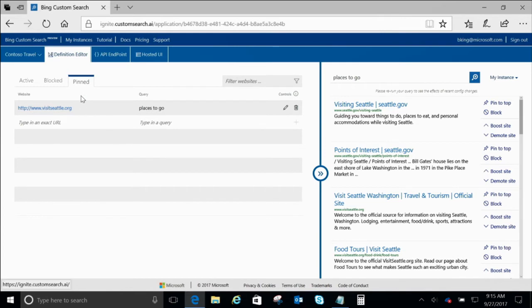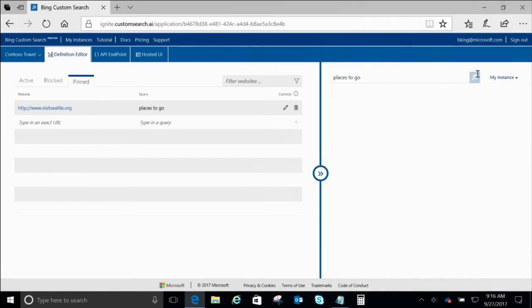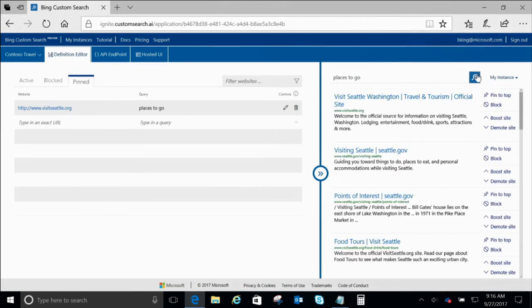Now, it moved me over to the pin tab here, and it's recorded the fact that, OK, for places to go, you'd like this to be the result that comes in at the top. And if I run that search again, the back end is caught up now to where visiting Seattle, Washington is now the pinned result. So you could see how you could use that if you know the queries that are coming in on your site search to drive people to specific products or services. If you were Home Depot, for example, if they type in garden furniture, you could push them to the gazebo promotion that you're doing right now, and so on and so forth.